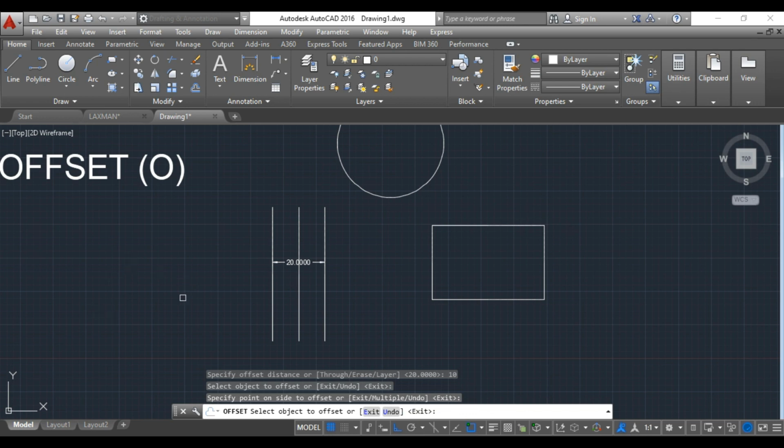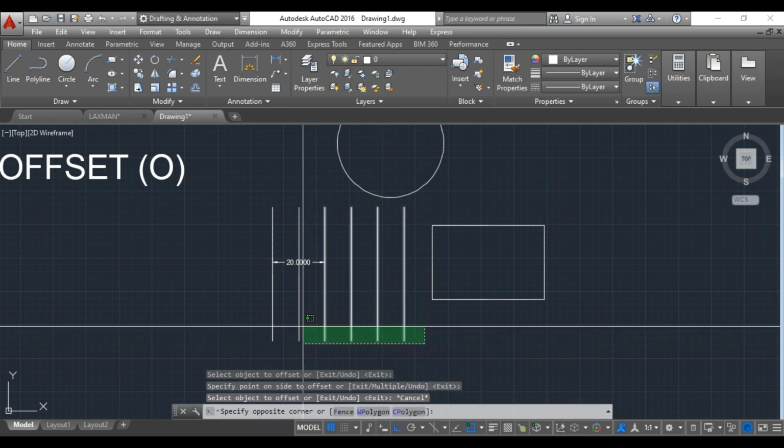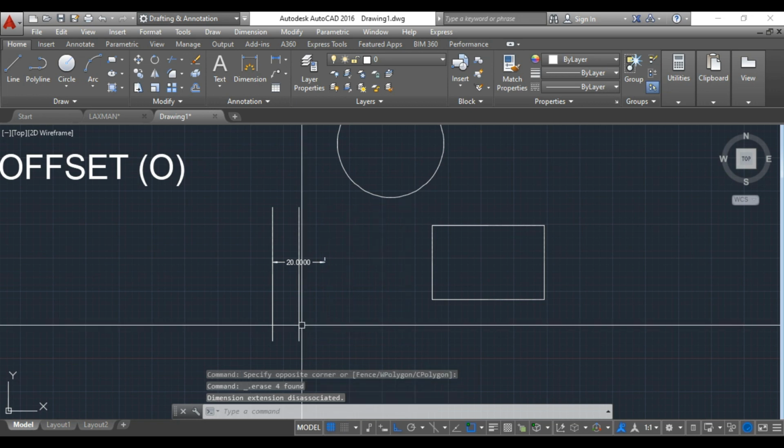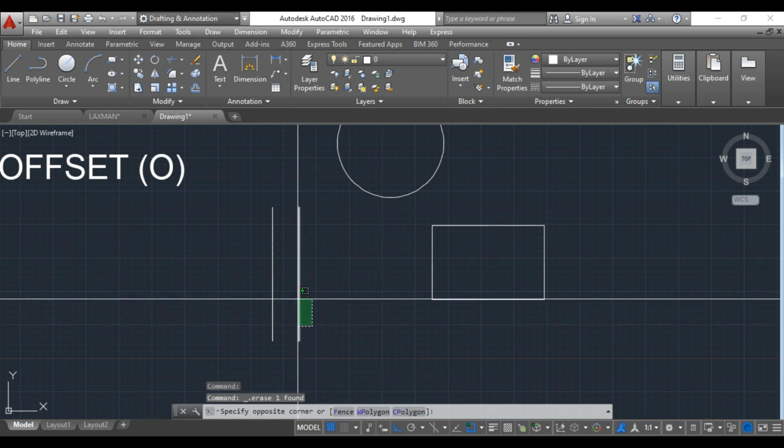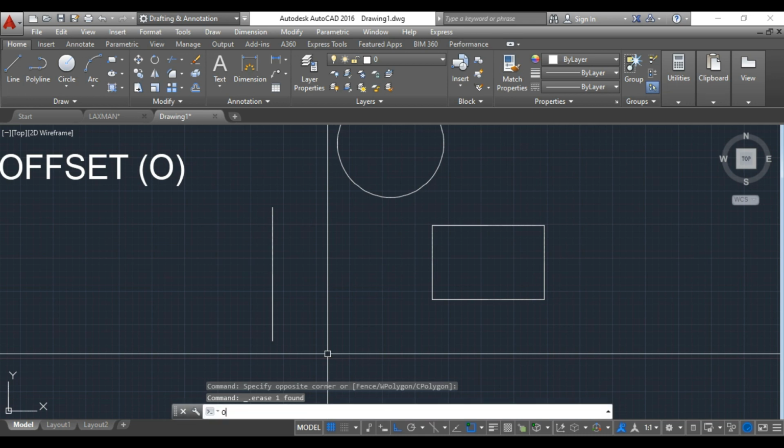See, my cursor is not coming out of the command, so I can use this offset n number of times, right? So this is one method, or one option. Here under this offset also I got certain options, so I will show you each and every option. Right, so now O, enter.